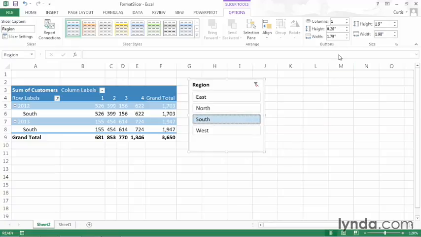You can also change the size of the buttons. To do that, just go to the buttons group, and let's say I want to make the buttons a little bit narrower. They're currently 0.26 of an inch, so just over a quarter. Let's say that I want to make it 0.15, so 15/100ths of an inch. I'll type that in the height box, press enter, and now the buttons are smaller.